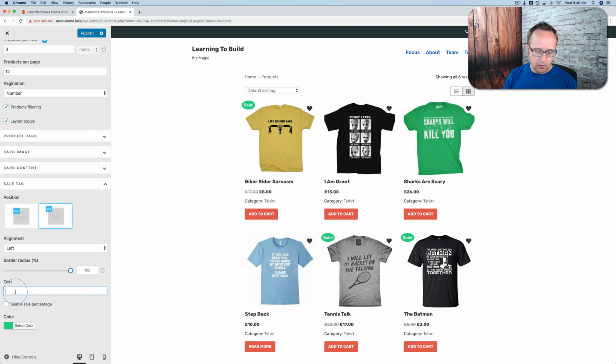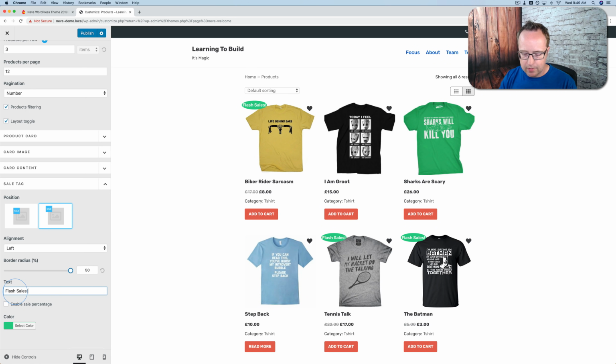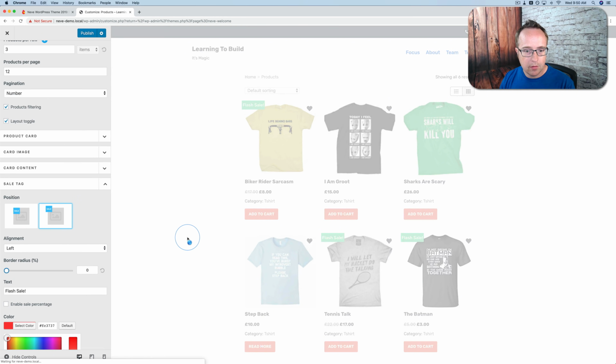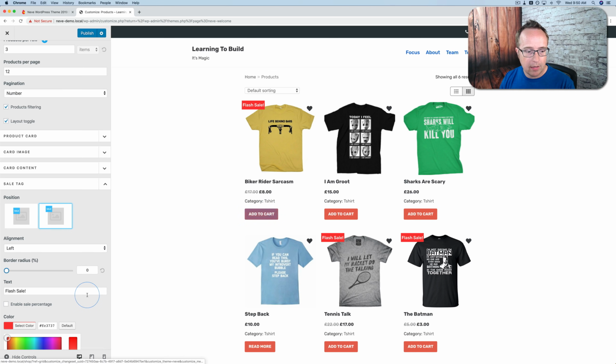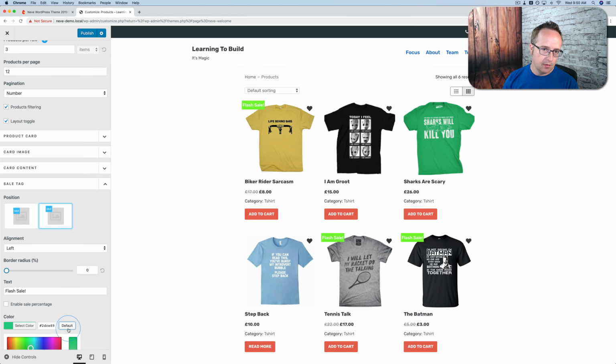You can change the text. So this could be, let's say, flash sale. There. So we can have this as a flash sale. You can change that text as you want it. You can also change the color. So maybe red stands out more, which it usually does, but we have our add to cart button being that color. So maybe we'll go back to the green we had. That's not a bad green for that.